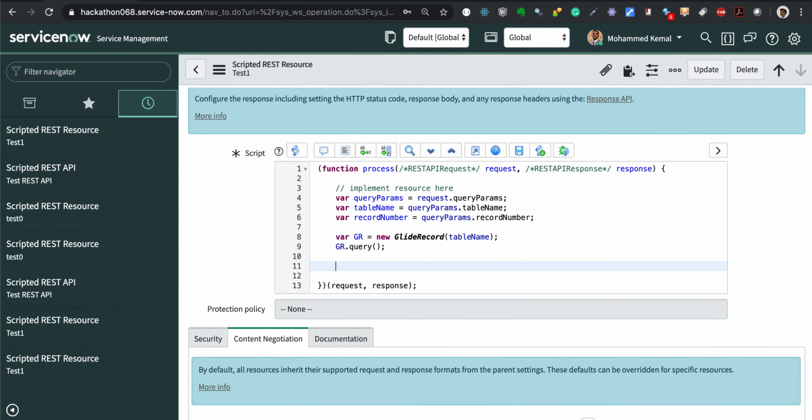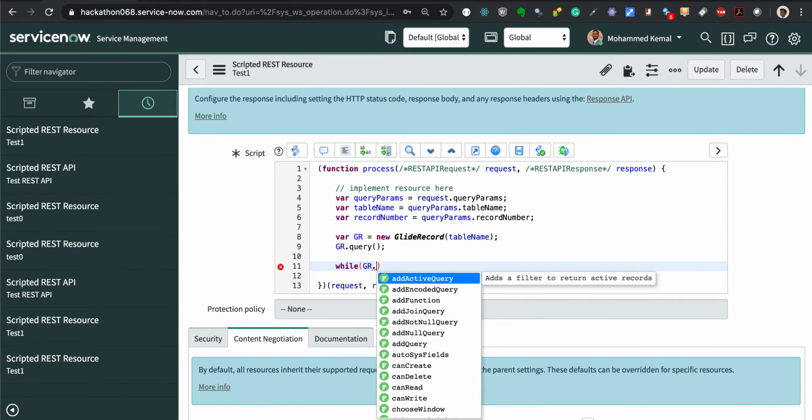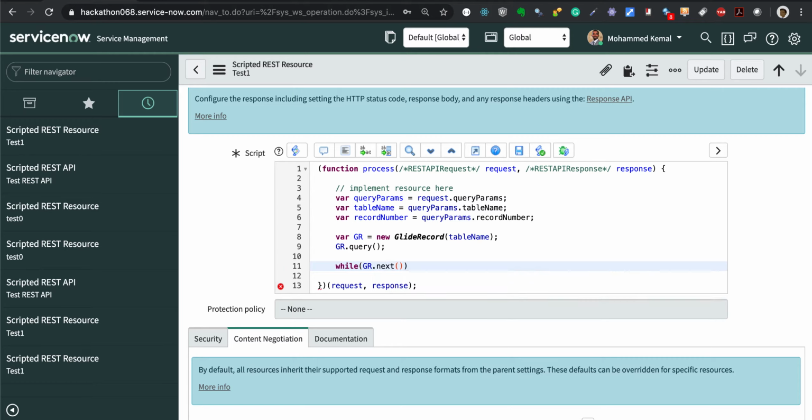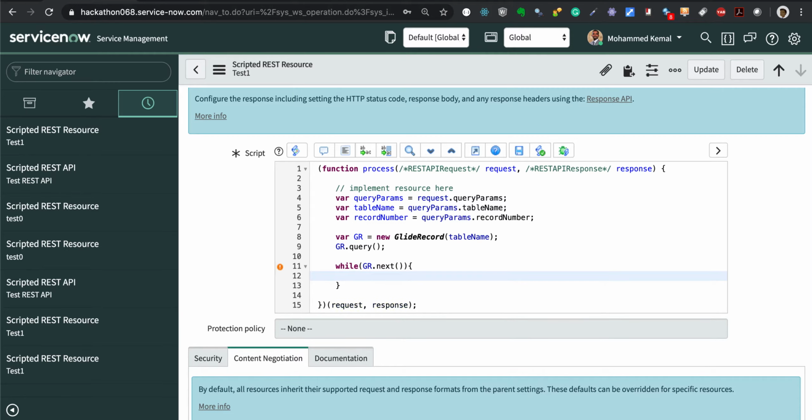Then once I have the table, I will loop through that table. Okay, once I have the table, access the table, and then I'm gonna loop through the table. That means I will use a while loop here, while gr.next. What does this mean? Okay, we start from the first one. It will continue to loop through. Next, while gr.next will continue, then I'll do something here inside.